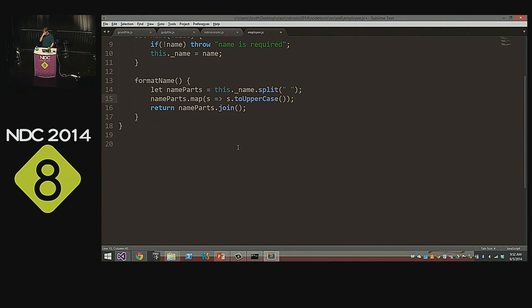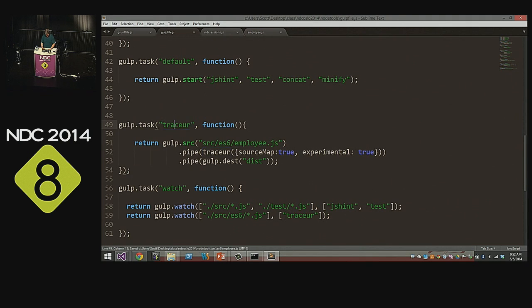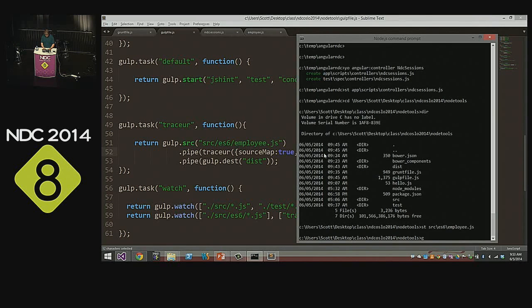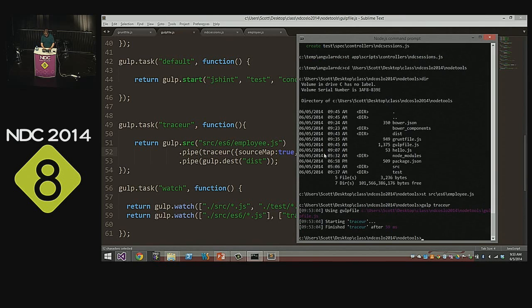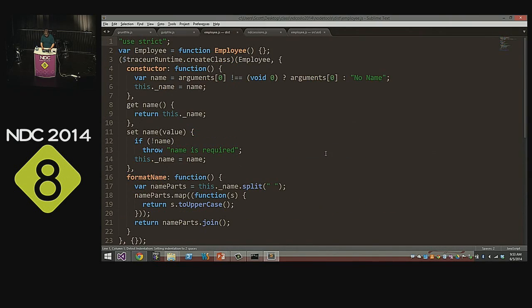But anyway, to get this to actually work anywhere requires tracer. So if I look at my gulp file, I have a task set up for tracer to take that file and build it into a distribution folder, including some experimental features that are inside of it. So if I gulp tracer and then look in my distribution folder, that's what it comes out in. Uses the tracer runtime, so you have to include that too.